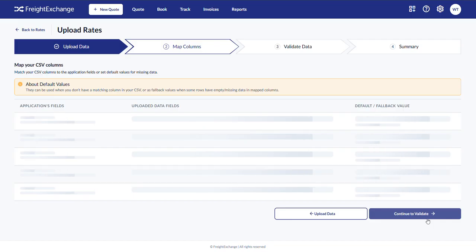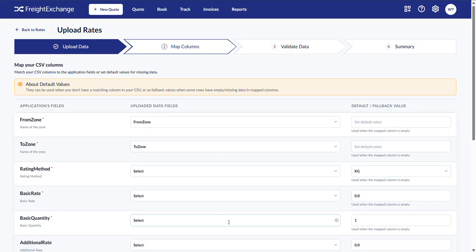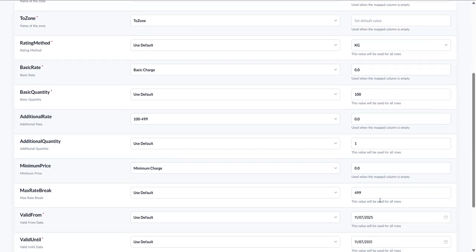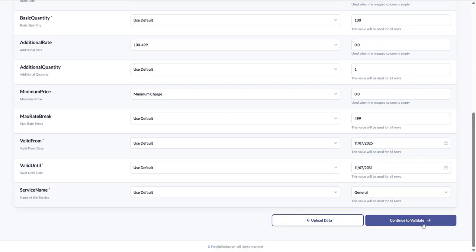So continue to map. Again, manually map your columns to match the required fields. Now, once we have mapped it, just make sure that you have updated the correct value if you are now uploading the next weight break before you continue to validate.